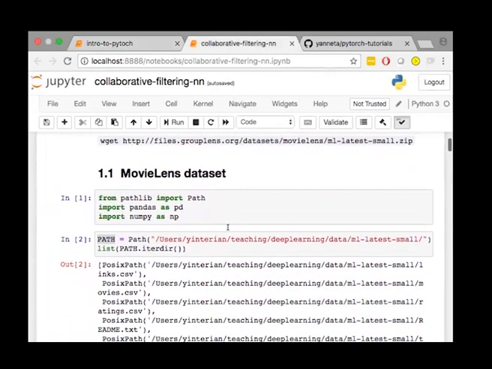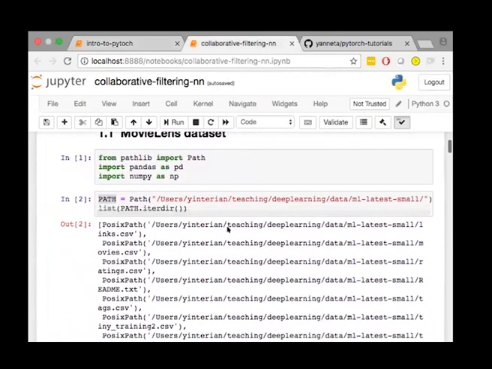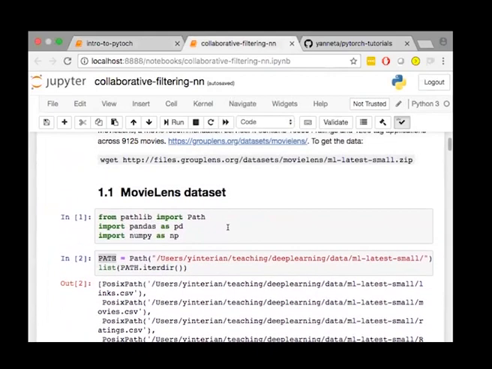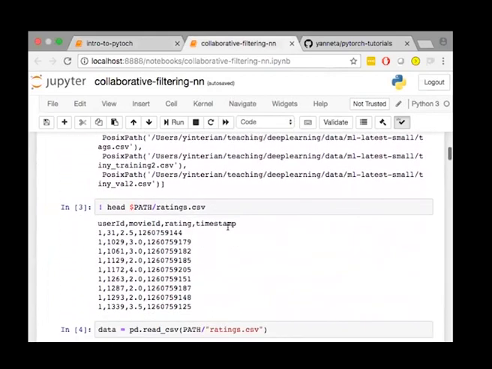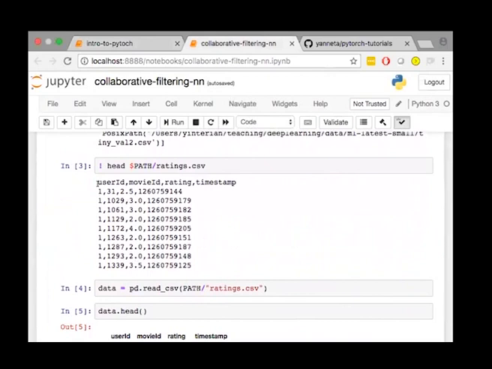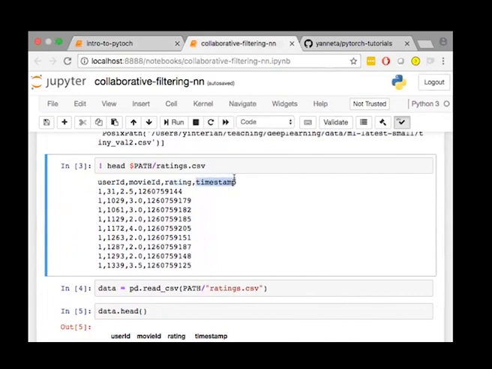Let me show you some data. There's something called the MovieLens dataset. The data looks like this. There is a user ID, a movie ID, and a rating. There is also a timestamp that we're gonna ignore for the moment. For example, the first line is user ID 1 with movie ID 31, which has a rating of 2.5, okay?